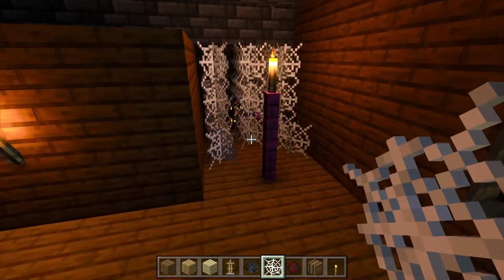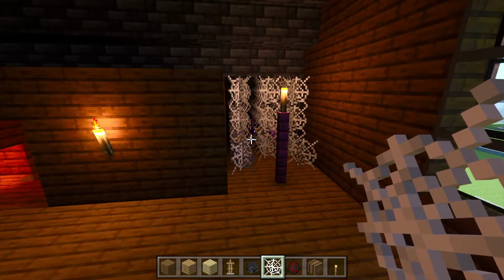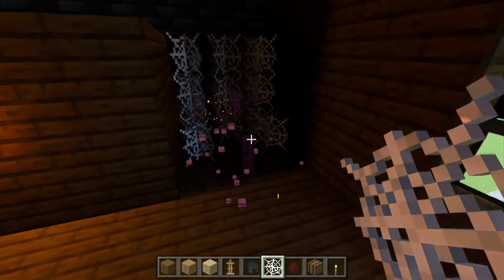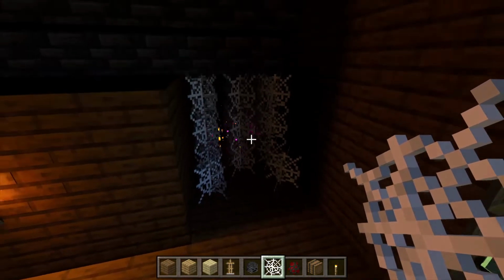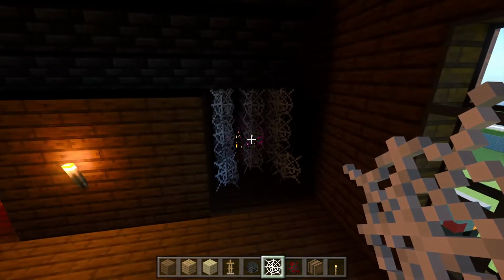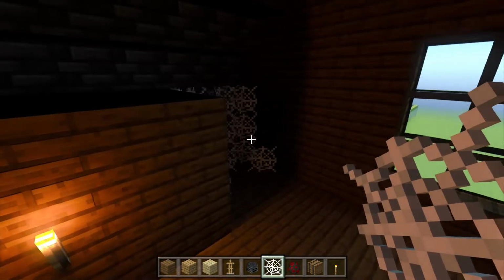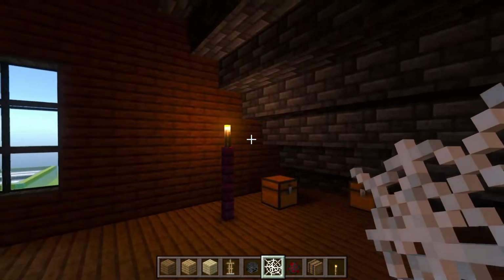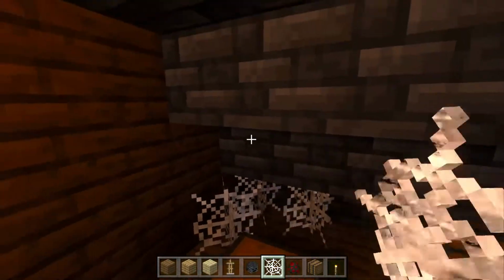I don't know if any spiders are actually going to spawn in. There might not even be enough space. Also, this torch might be too close, making it bright enough that they're not going to spawn. So I'll get rid of it, just see if anything happens. But I want to get some spiders that crawl around up here. I think that would look good.